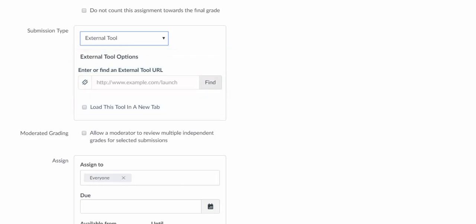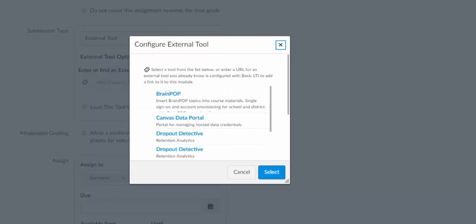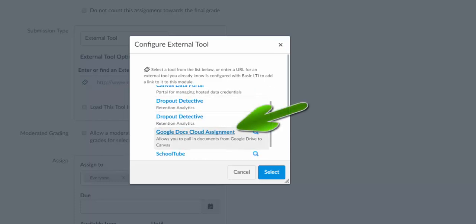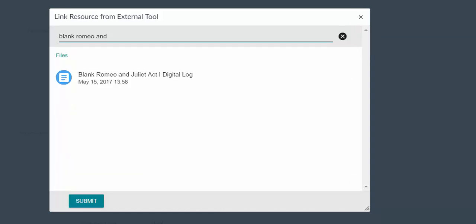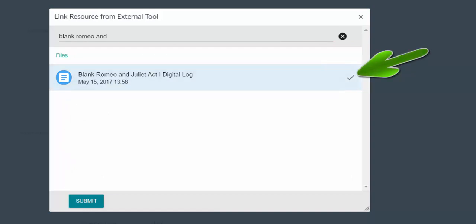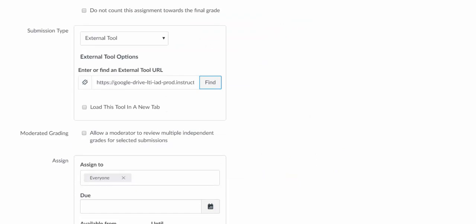You're going to click on find. It's going to load any external tools that you have loaded, and since you have LTI enabled, you'll come down and choose Google Docs Cloud Assignment. So I'm going to choose that. It launches the resource box, and now you can either search through your files, or if you remember what you named it, you can just type it in and use the search feature. I remember what I named mine, so I'm just going to type it in. So here's my blank Romeo and Juliet Act 1 digital log. Just one click to where it gets the check mark, and then click submit. Choose select, and it goes ahead and populates that address for you.